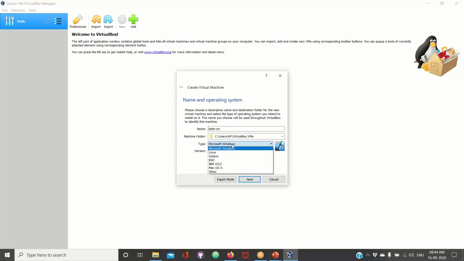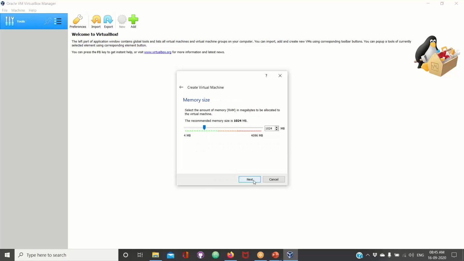Next, what is the type of operating system you want to pick? I would like to pick Linux, and then the version of the operating system. There are plenty of systems right now. I'm looking forward to running Ubuntu 64. Click next. This piece makes it much clearer.